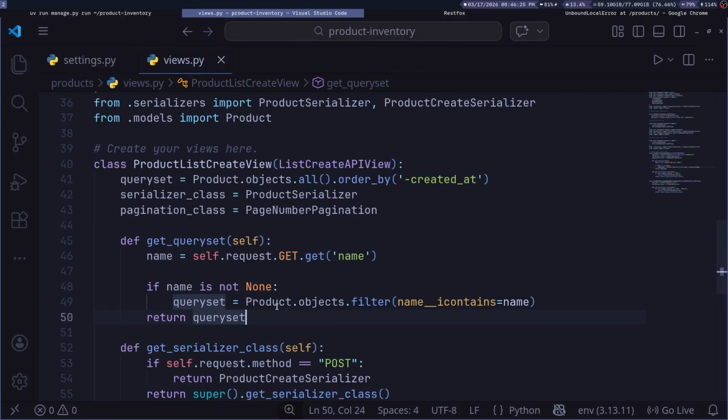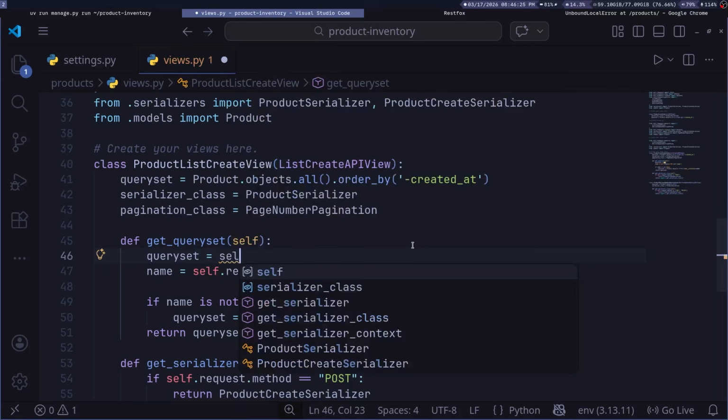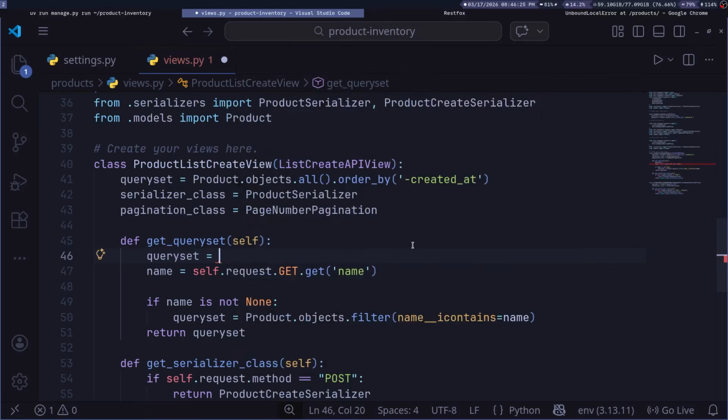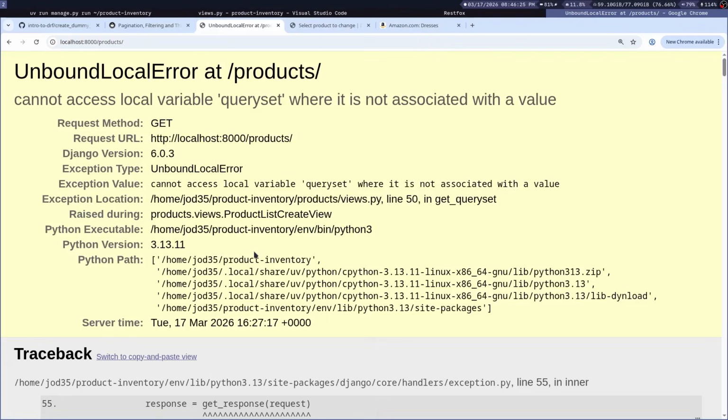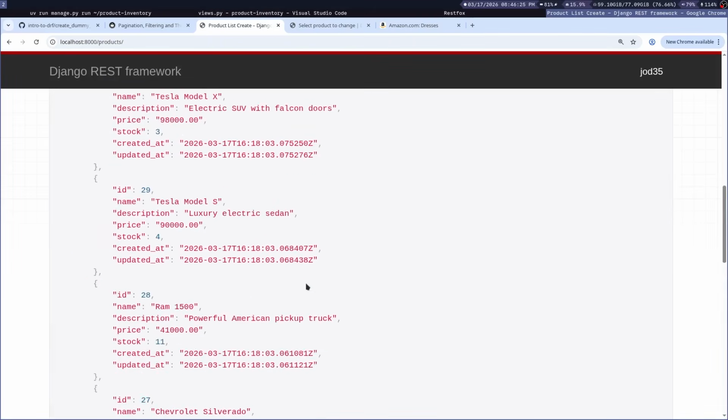So what I can do instead is to start by saying query set is going to be equal to products.objects.all().order_by('-created_at'), and then we shall perform this right here. So it was trying to look for this, but it wasn't defined in the scope. If I go back here and refresh, we now have all our items being returned.